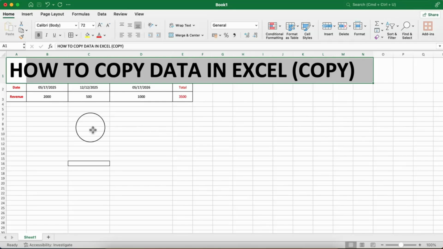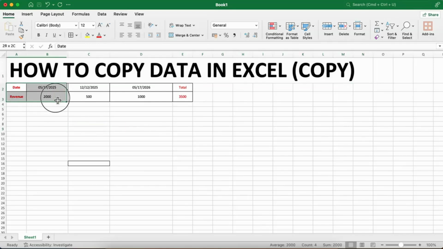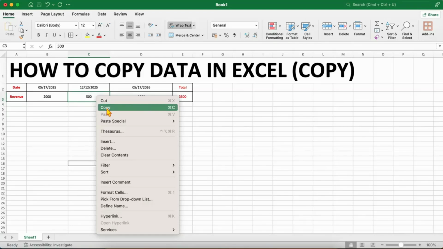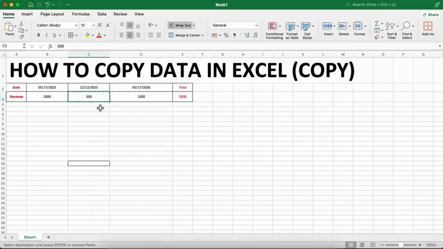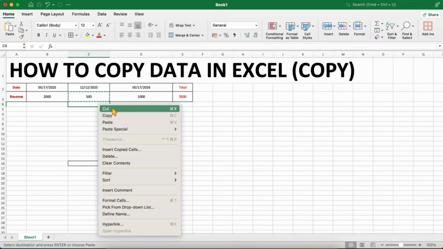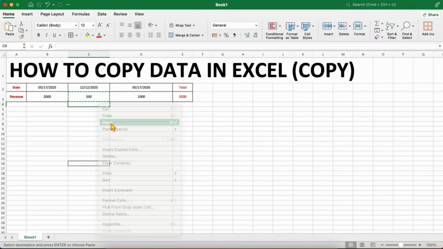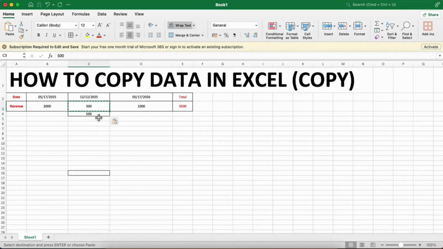Here, I have a data table, and I want to copy the data from cell C3 down to cell C4. To do this, first select cell C3, right-click on it, and choose Copy. Next, select cell C4, right-click again, and choose Paste. And just like that, the data from C3 has been copied perfectly to C4, including not just the number, but also the formatting, like colors or fonts. This is great when you want to keep your data looking consistent.